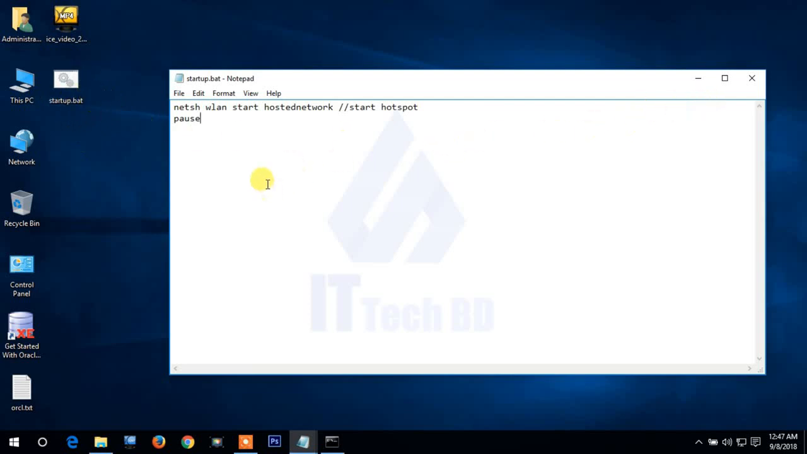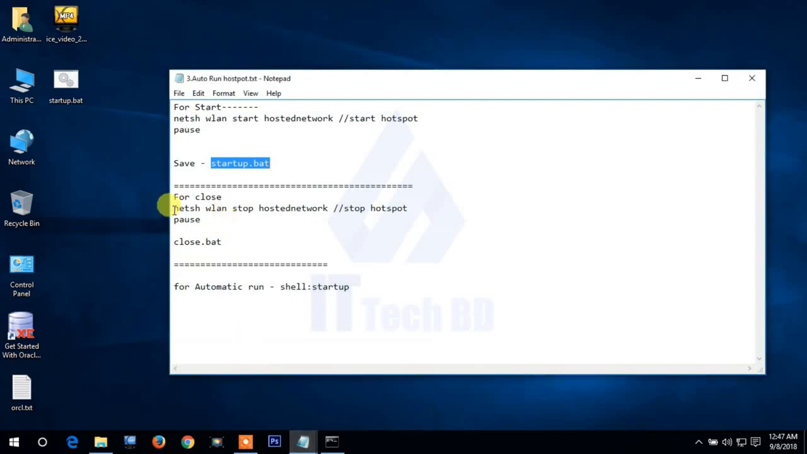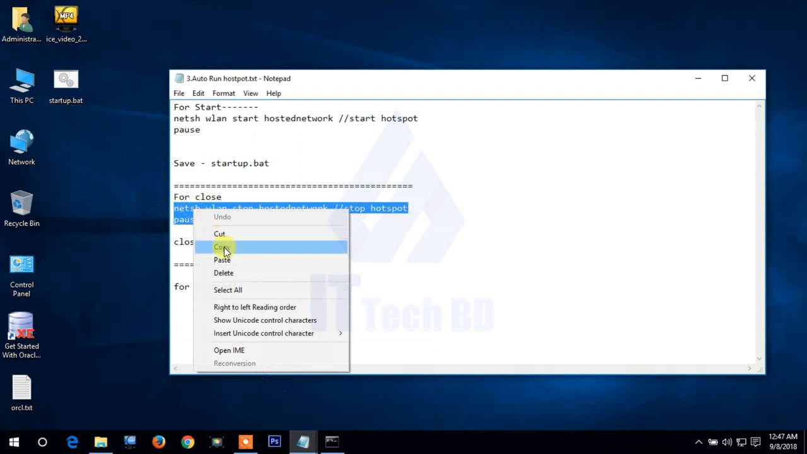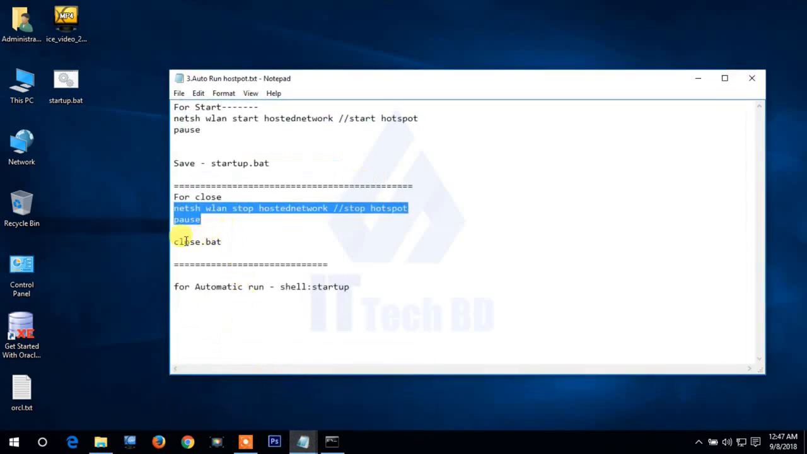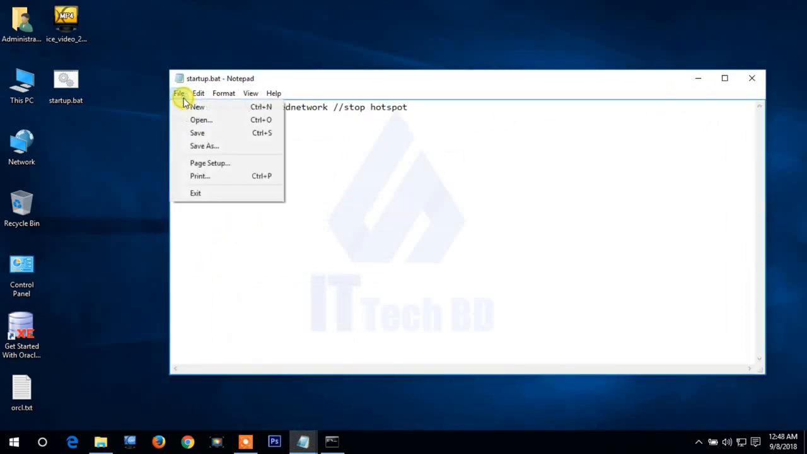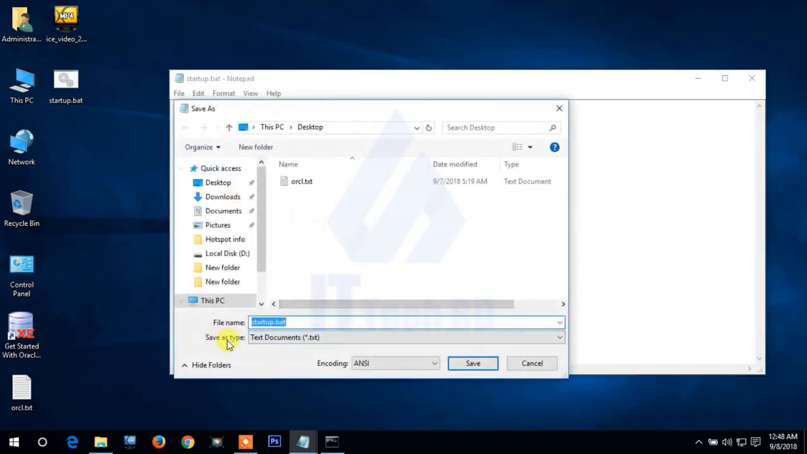So now I am going to show you how to create the close button. Go to this command for creating the close button, copy and paste here, and save with the format close.bat. Save as type, All Files, file name close.bat. Under the description, I will give you the command, you can copy, paste and easily create the button. So click Save.